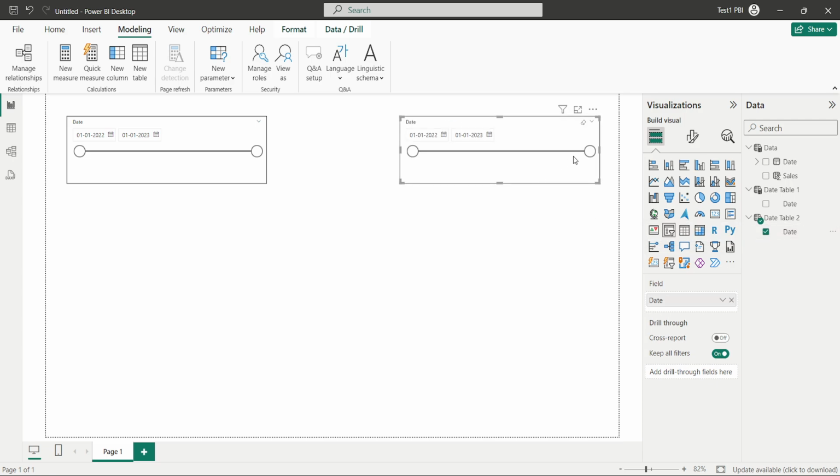And since this is the date value being represented from the second date table, in the fields bucket, double click on the name of the column, and then rename it as date 2. Press enter. So you can see its name is date 2 now. And similarly, name the first slicer as date 1. So I'll click on the first slicer, then I'll double click on this date column name in the fields bucket, and I'll name it as date 1 from here. So these are the two different slicers that we have.